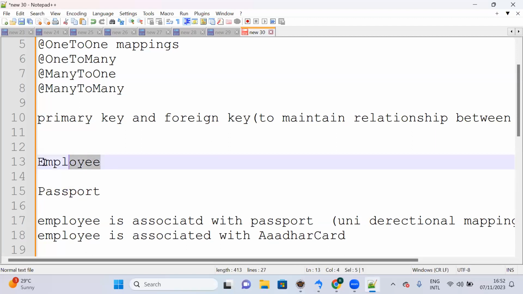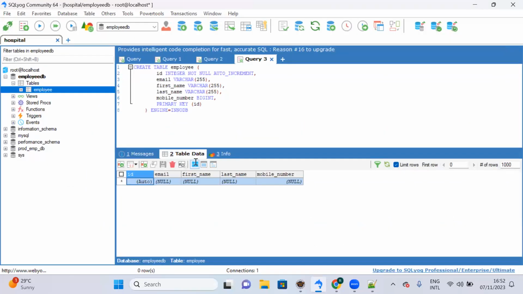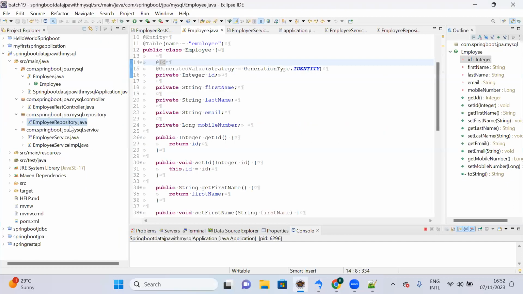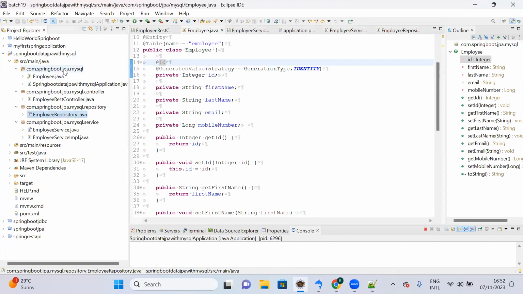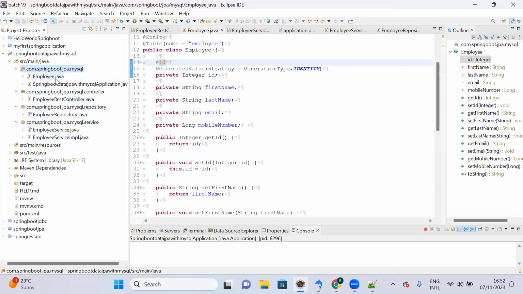So the employee table is already ready. Now I want to create the passport object. So let me go and create it. From where do you have to create the model object? Where is the model package? We haven't created a model package. Where did I create employee then? Okay, yes, I created the model object directly here.